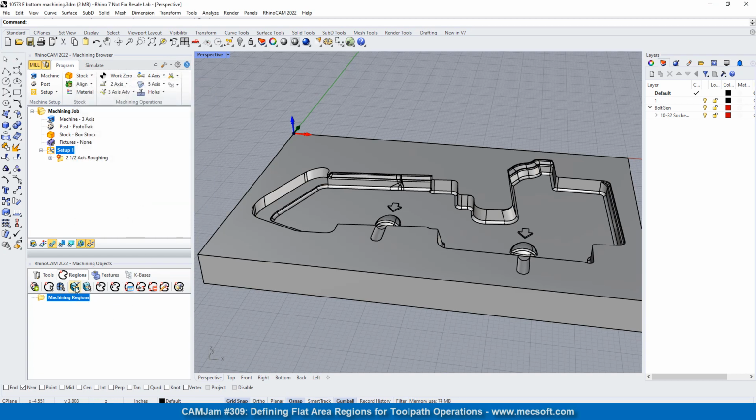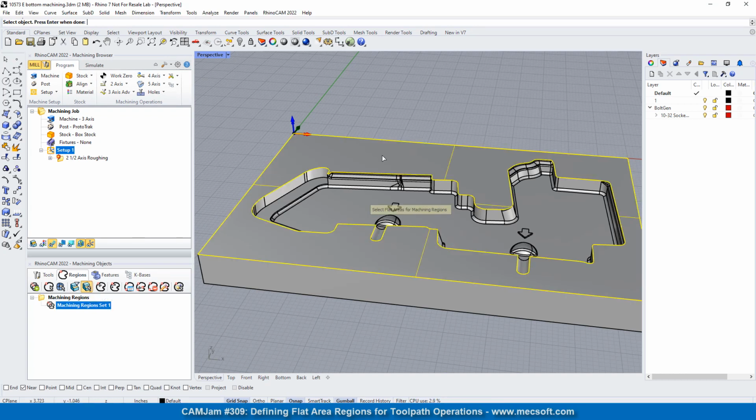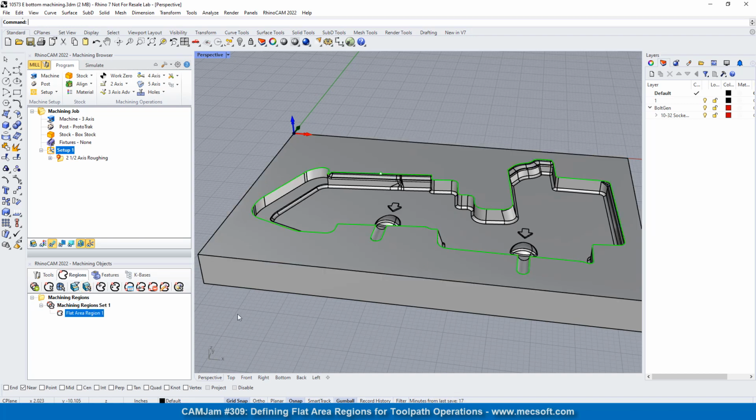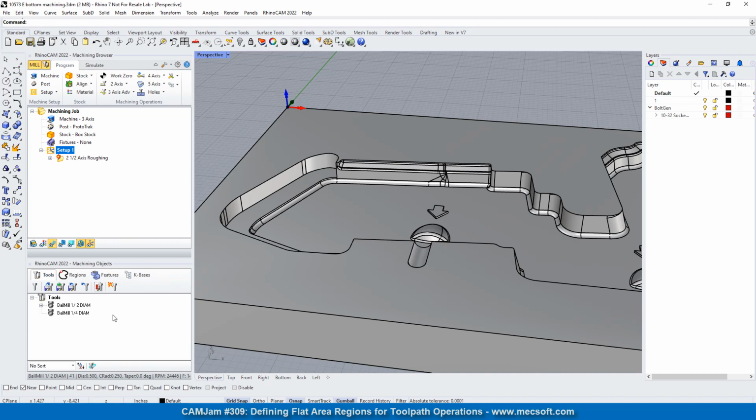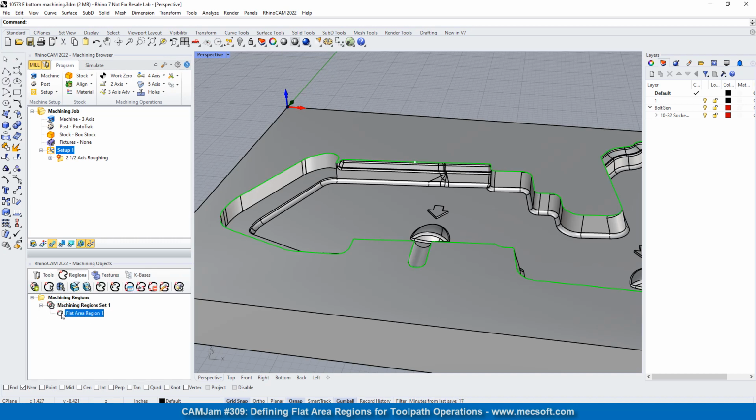Now with that filter set, we're going to go to the next icon, select flat areas, pick the flat area on top of the cavity block and right click. You'll see that it added a machining region set and it added one flat area region to this set. And if you look at the cavity block here, when you select the region, you'll see that it's highlighted in green.